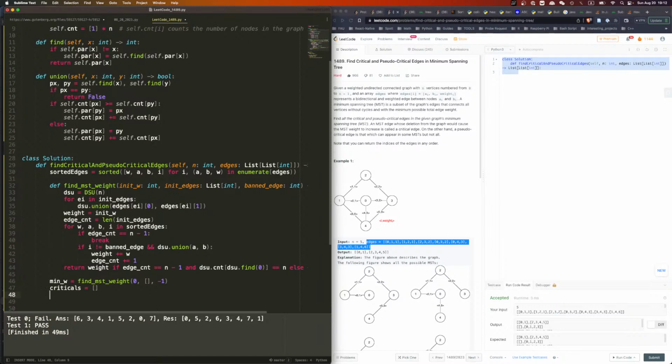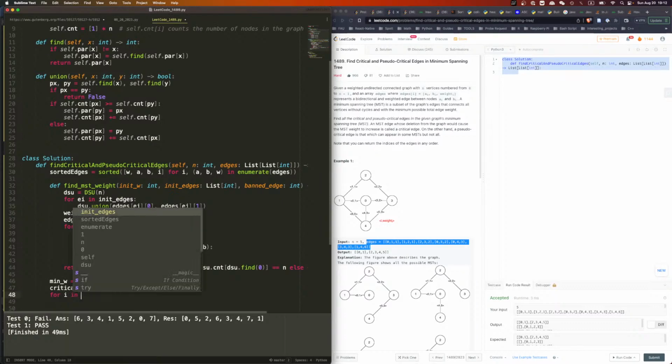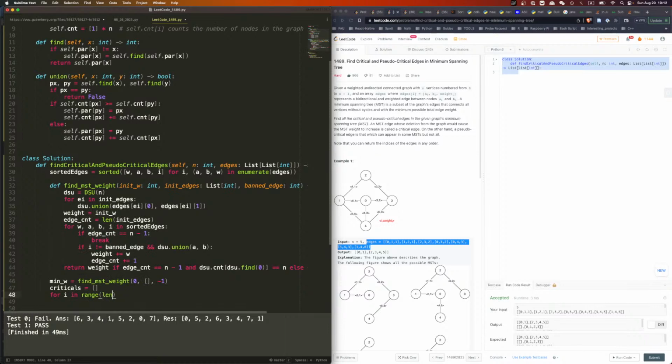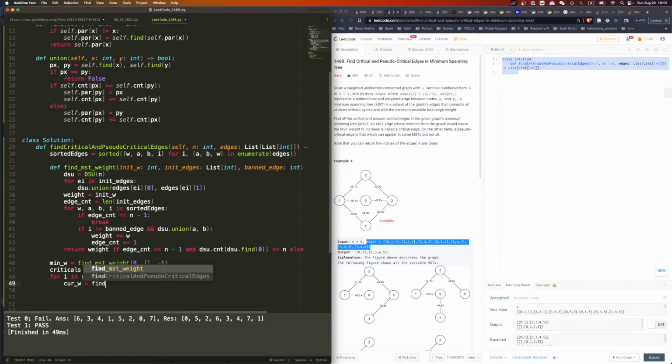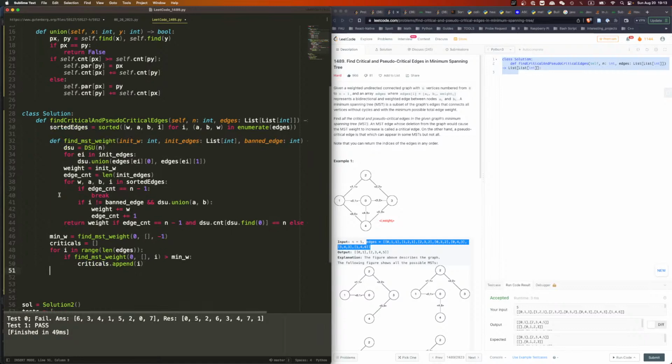Now for each edge, let me say for i in range len edges. For each edge, we say current weight shall equal find MST, initial weight 0, initial edge is nothing, but ban edge is i. Then we say if this is larger than min weight, then criticals append i, that's the critical edge. So done.